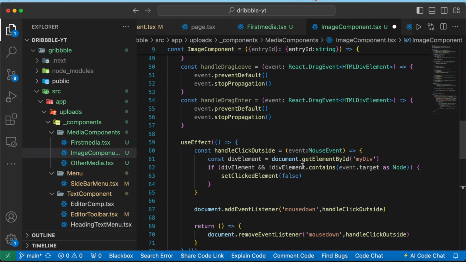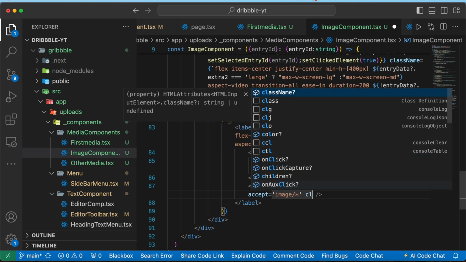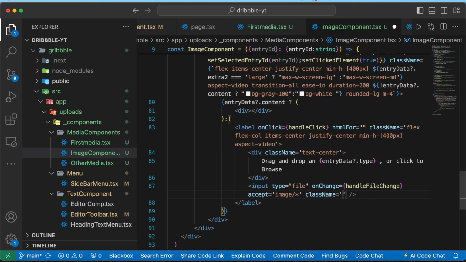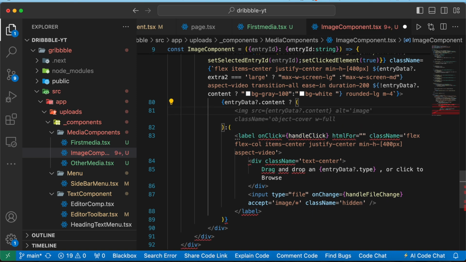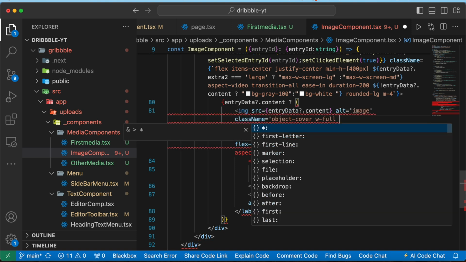Okay, now here we are only going to allow image, since this is an image component, so we are going to write image slash and star. All kind of images we are going to allow here. Now let's give this a class name here. So we can make this hidden, we do not need to actually show this, and that's it. Now here we are going to render our image component, so we can import. Okay, so this is correct almost.